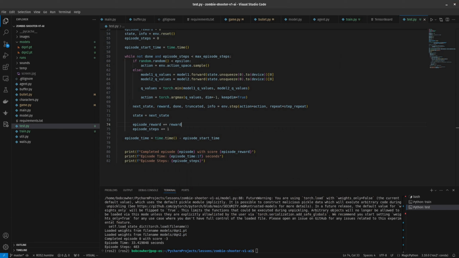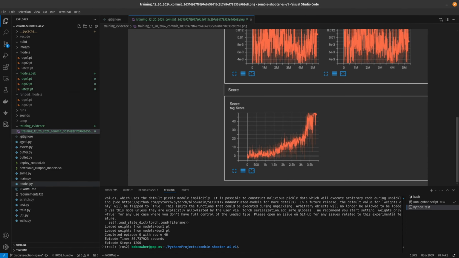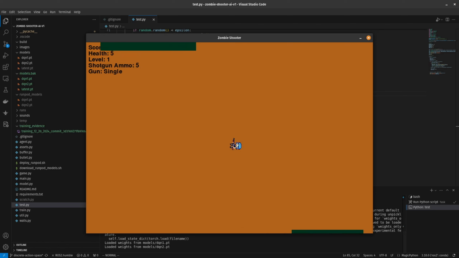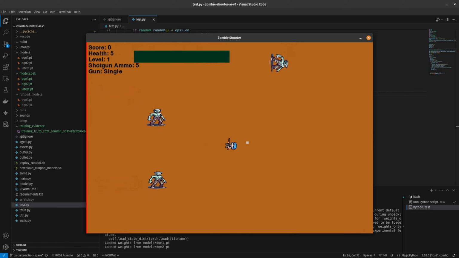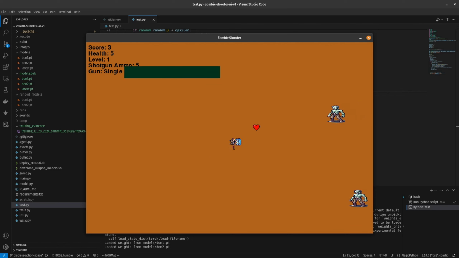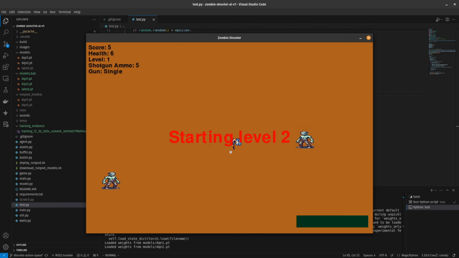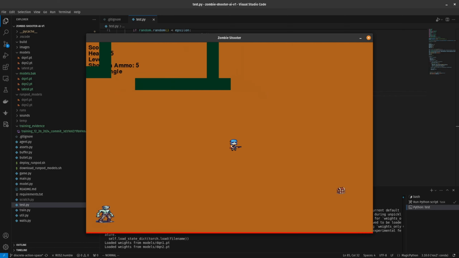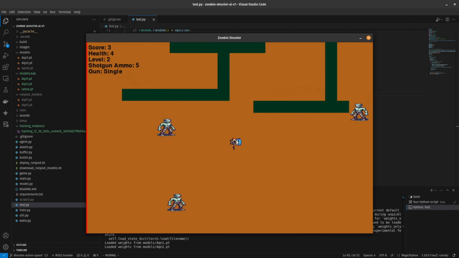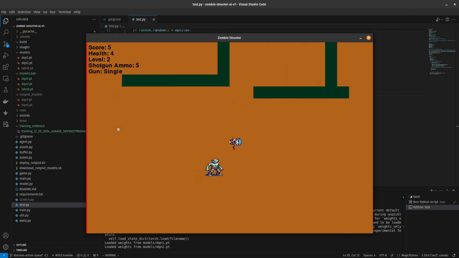Just for comparison, let's go take a look at the original and rerun the test.py. And this is a trained agent. It's still very spastic, but you'll see this one is wandering around and getting rid of zombies quite competently. So this is where you can expect to get to, or at least where I got to.